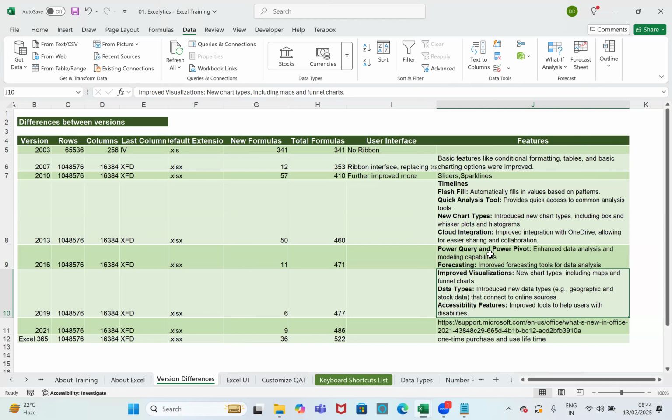Improved visualizations means some more charts were introduced, like maps chart and funnel chart, from 2019 onwards. And data types like geographic and stock data. If you are working with stock related information, you have two more stock related data types introduced. These two are from 2019 only. Accessibility features like improved tools to help users with disabilities. I'm not sure how to use that, but for disabled people, they added some more options, it seems.